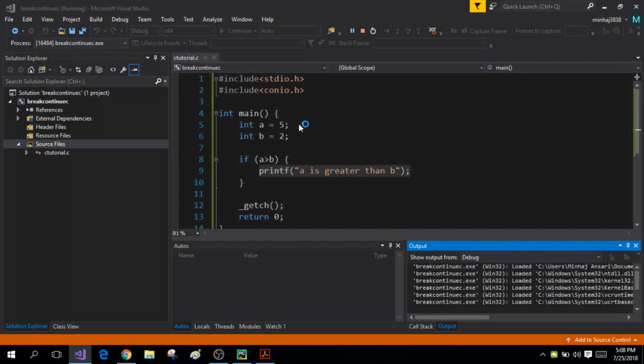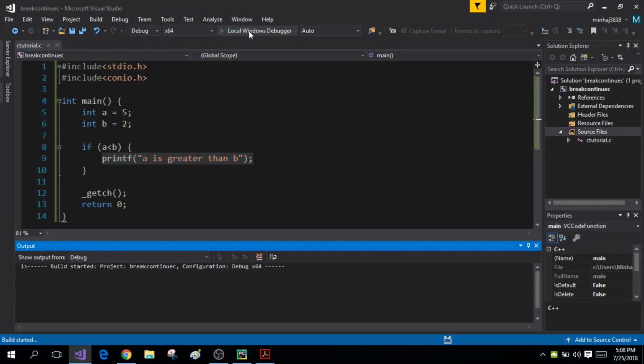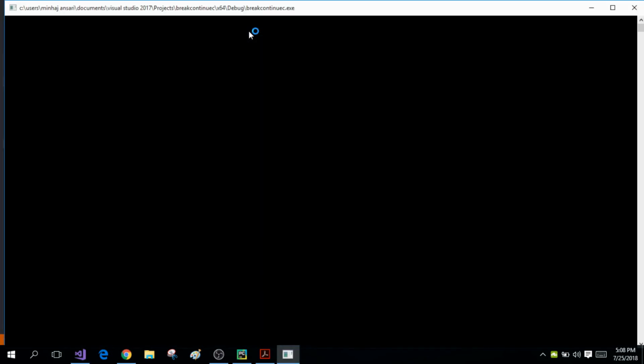But if I write a false condition, for example, I wrote a is lesser than b. So now since this condition is false, the statements inside the body of the if statement won't execute, and I will get nothing in my output.